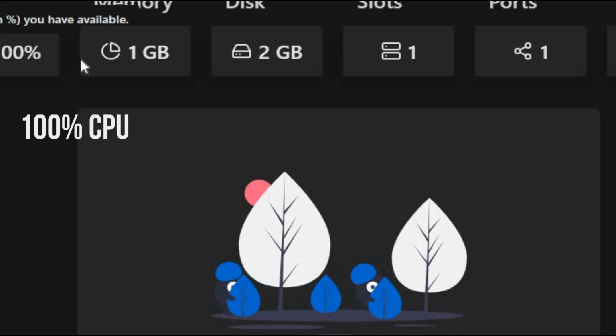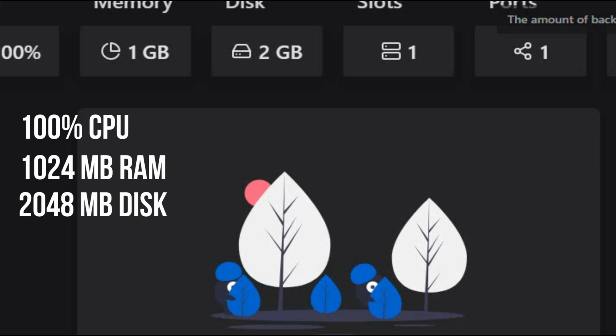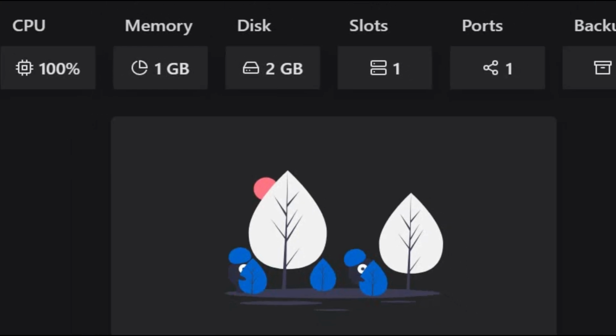In the free plan you will have 100% CPU, 1 gig of RAM and 2 gigs of storage, which I believe is enough for a basic bot.